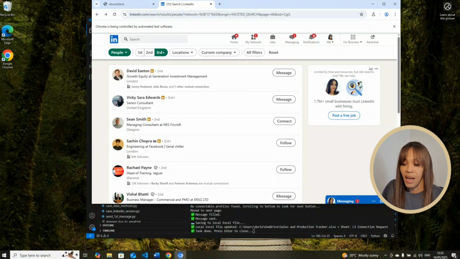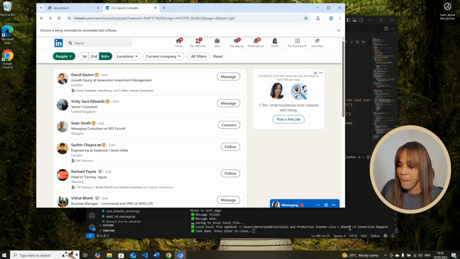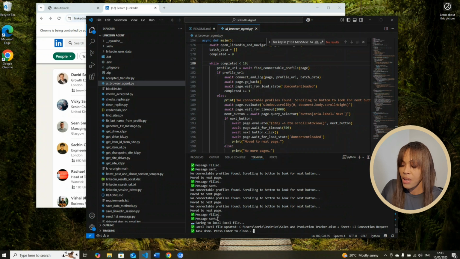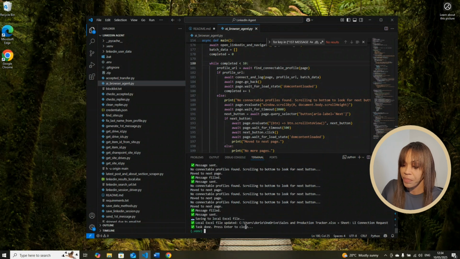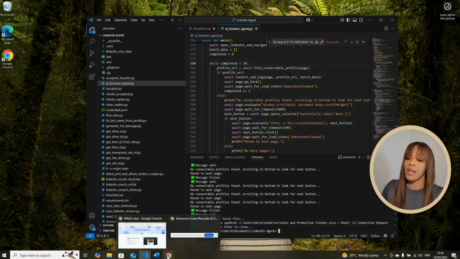Okay, so that's done now. So let's just move this over so you can see what's going on. It's saved it into the Excel file, and I'll just press enter to close that browser. And then what I'm going to do is open up my Excel file so you can see what's happening.